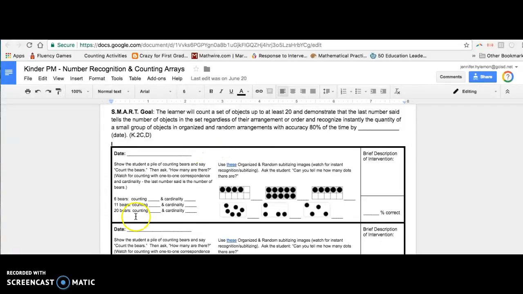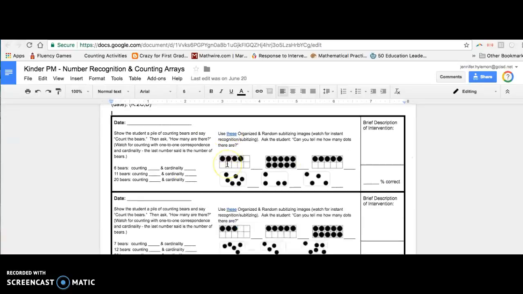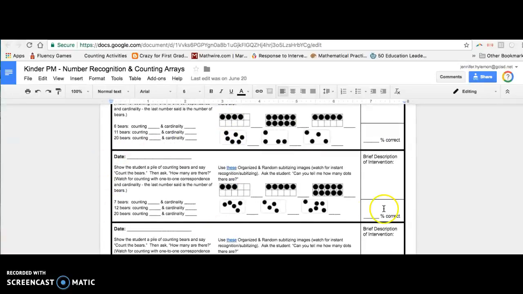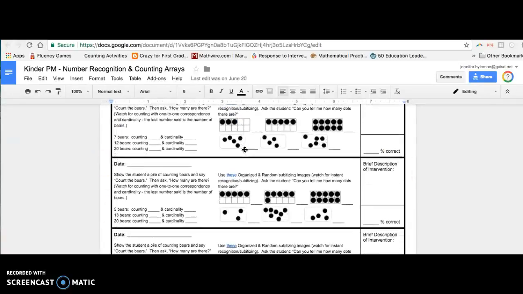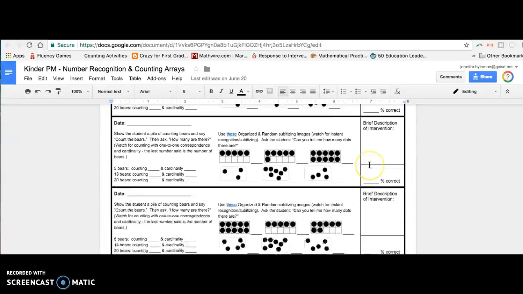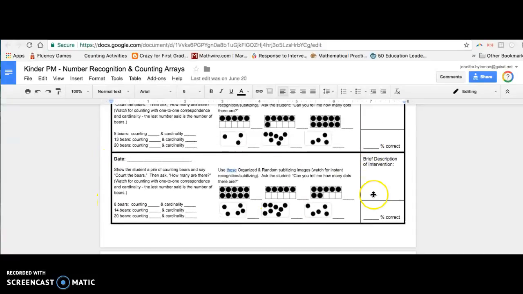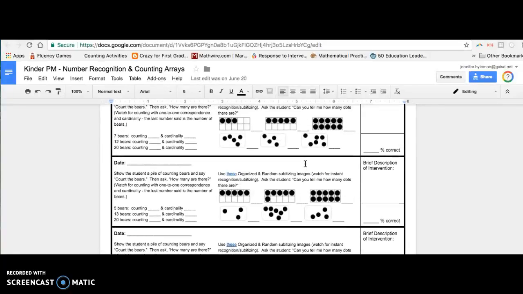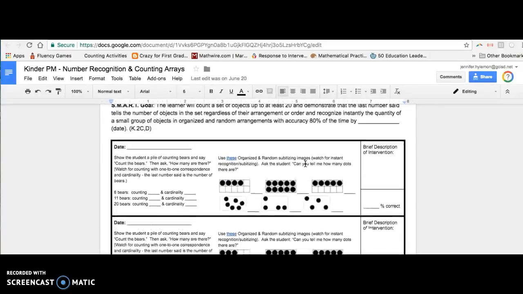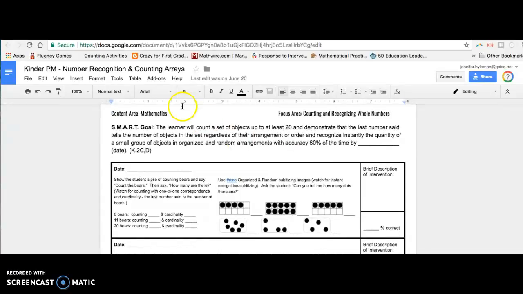The top box here is the first progress monitor. The second box is progress monitor number 2. The third box, progress monitor number 3. And the last box, progress monitor number 4. So you have 4 different progress monitors that progress monitor the same thing, just with different numbers and stimuli.